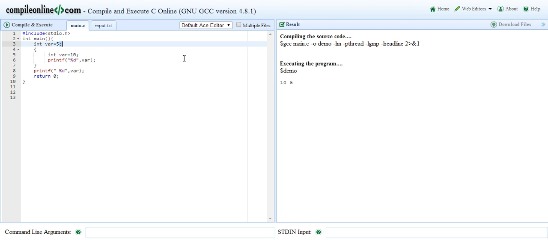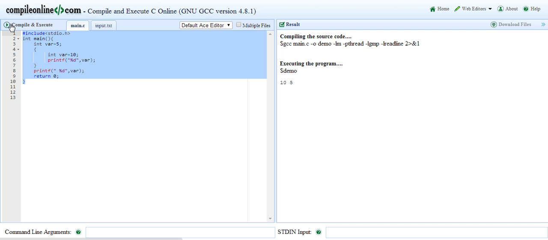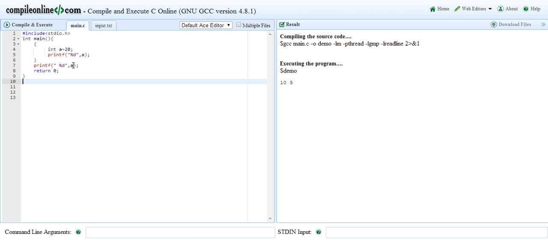For the same scenario we will have one more example here. See, here I have declared a variable int a with a value 20. I am trying to print the same variable after main, I am trying to print a. Let's have a look at what the output will be.